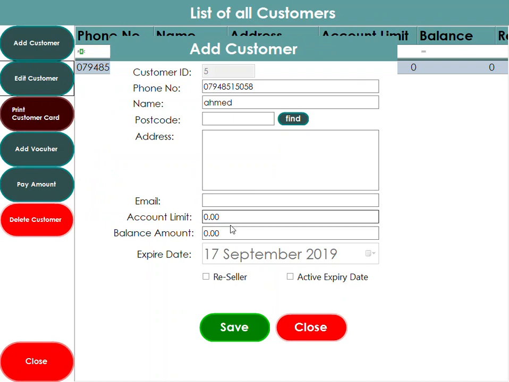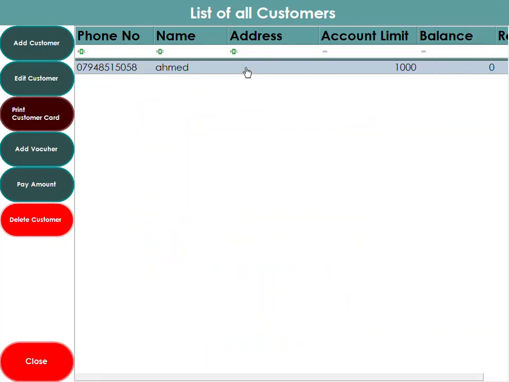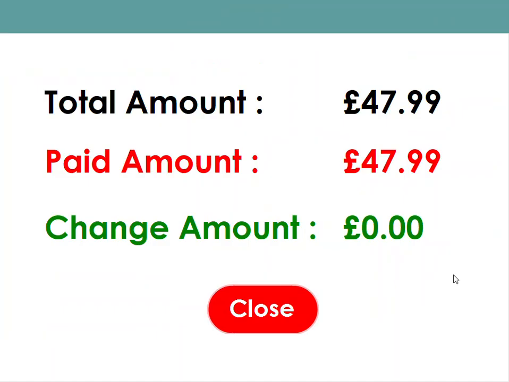So I'll assign them a credit limit because the limit is zero. So I'll assign it 1,000 pounds. So we can give him credit, and then continue. So now we'll press pay. So everything else stays the same. Now we press pay and do not paid.